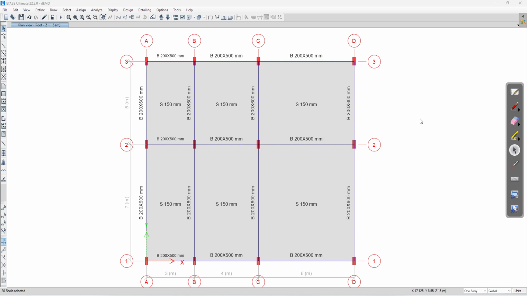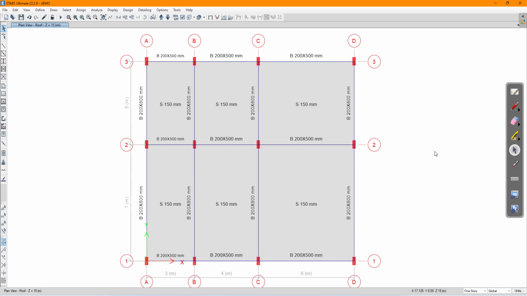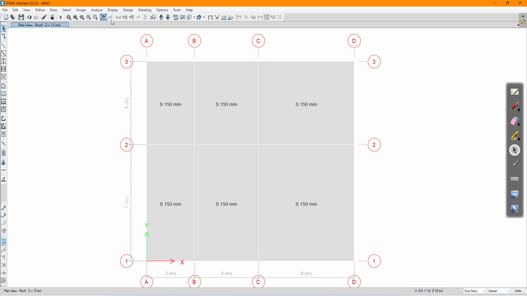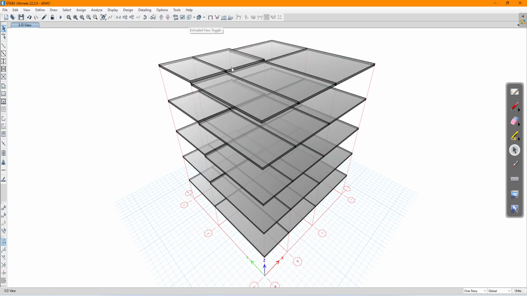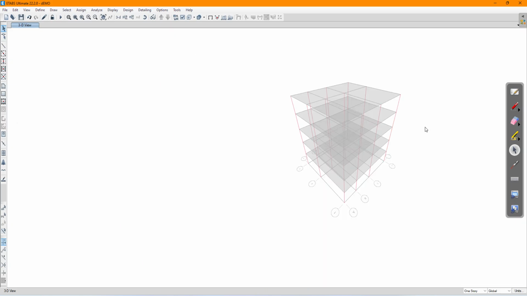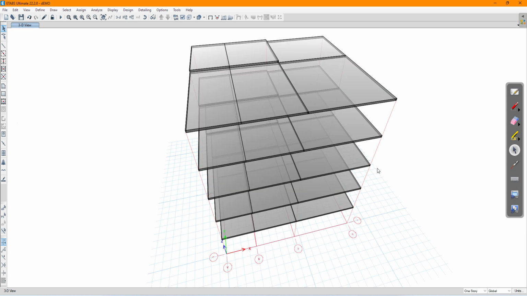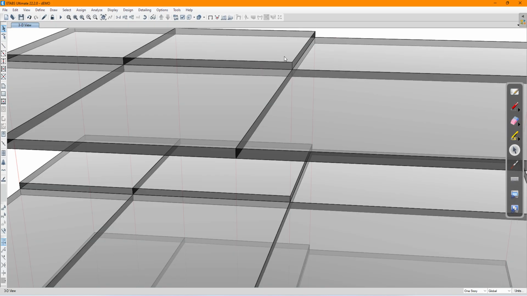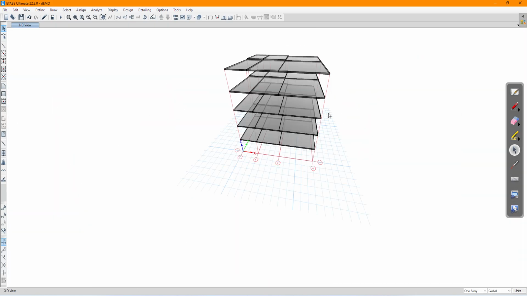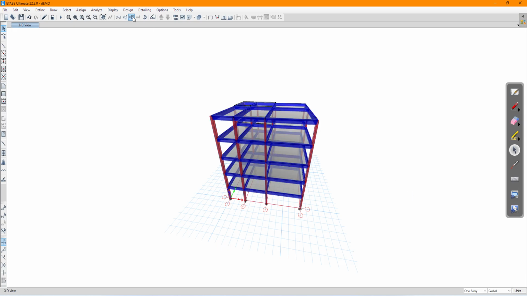Close. Again you use mouse right button and you select this one, show selected objects only. So here you have only the selected objects in your view. See here, only your slabs. How to show all the elements? You click on show all objects.